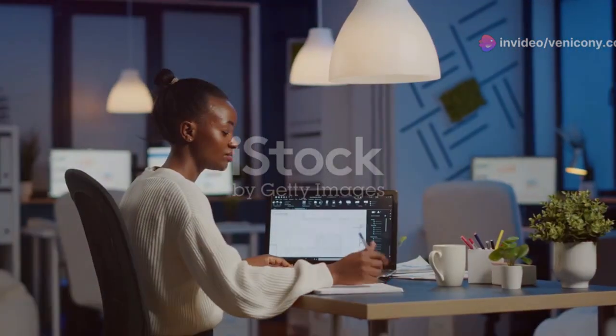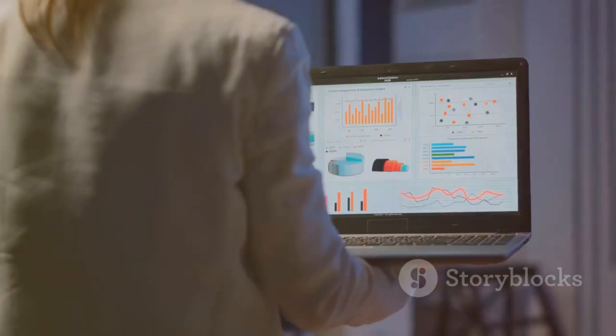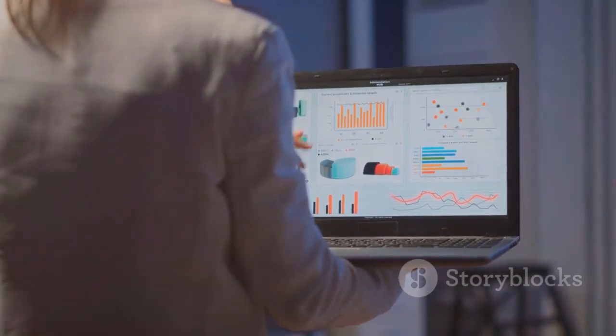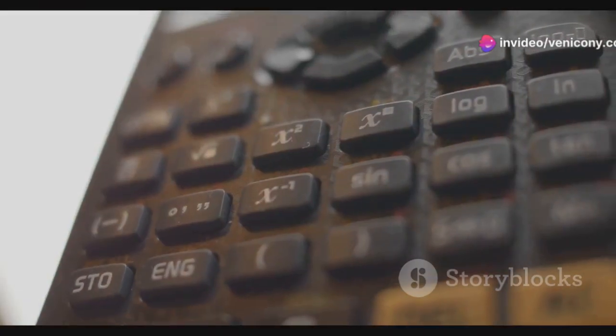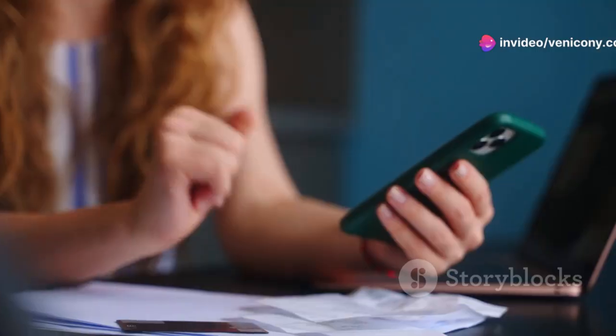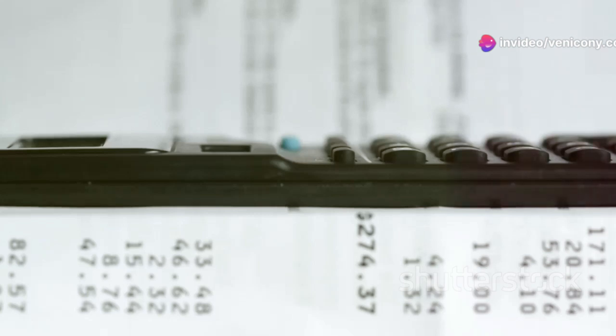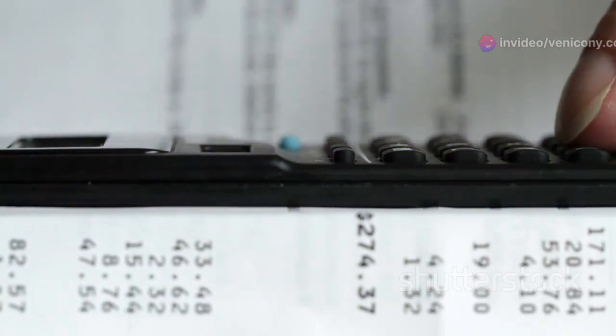Formulas and functions are the heart of Excel. They allow you to perform calculations on your data. A formula is a mathematical expression that you enter into a cell. Formulas always begin with an equal sign. For example, the formula =A1+A2 would add the values in cells A1 and A2.